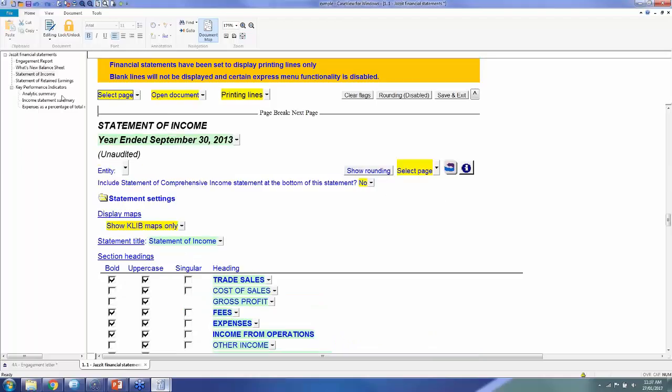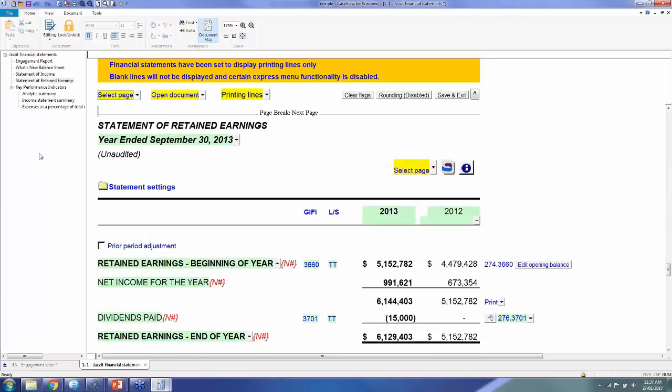Like I said, you can do it on the income statement, statement of retained earnings, so all your statements and your notes where you have headings, you'll now be able to control the formatting from the firm profile.